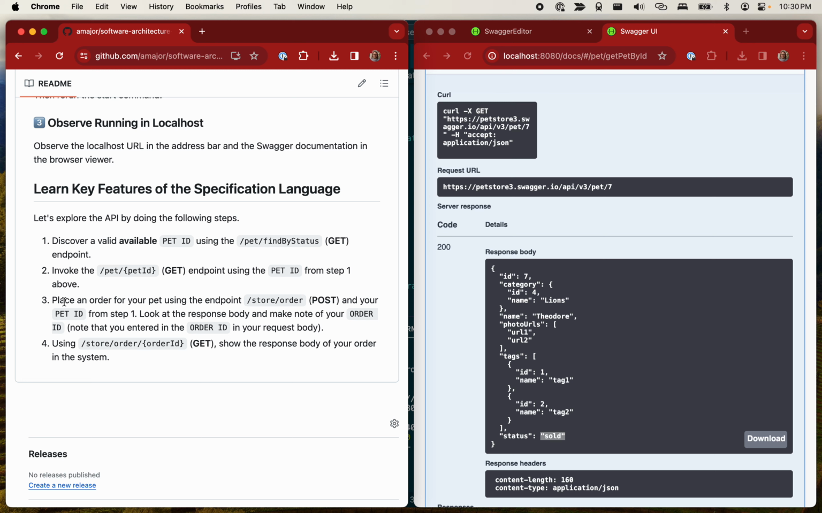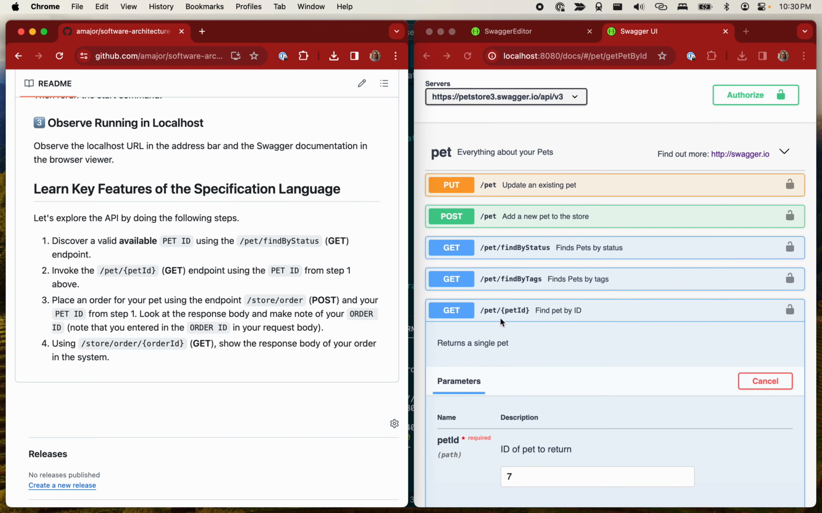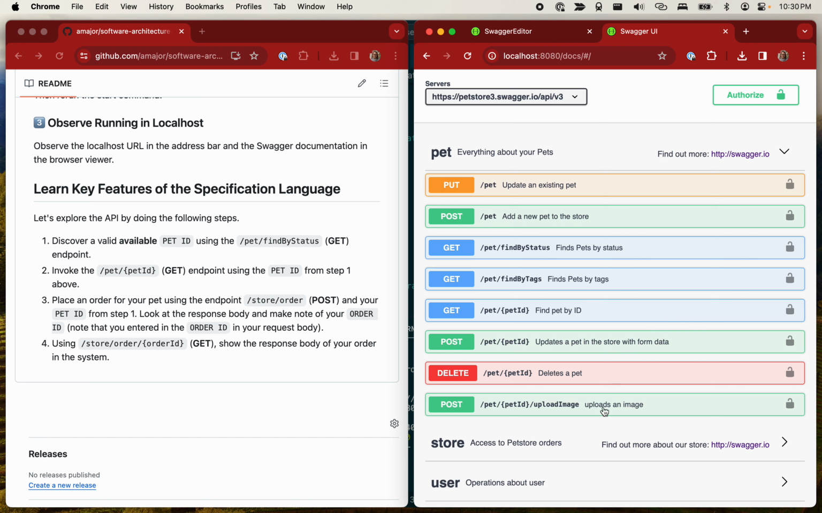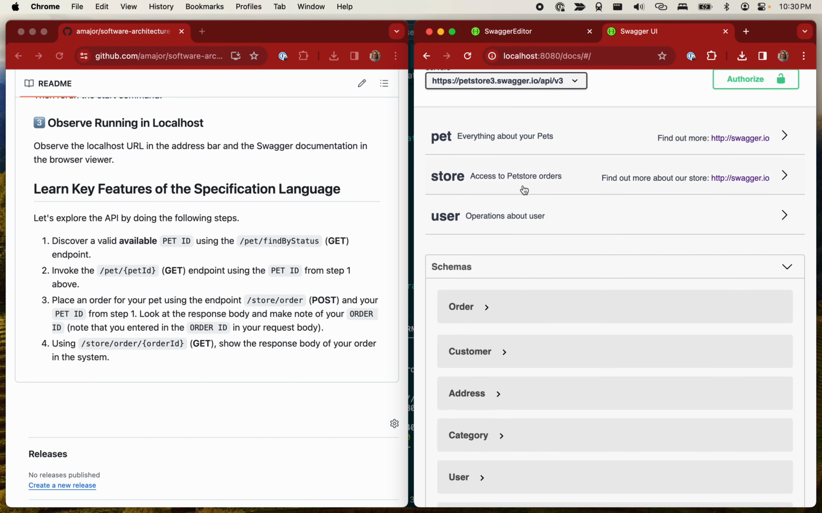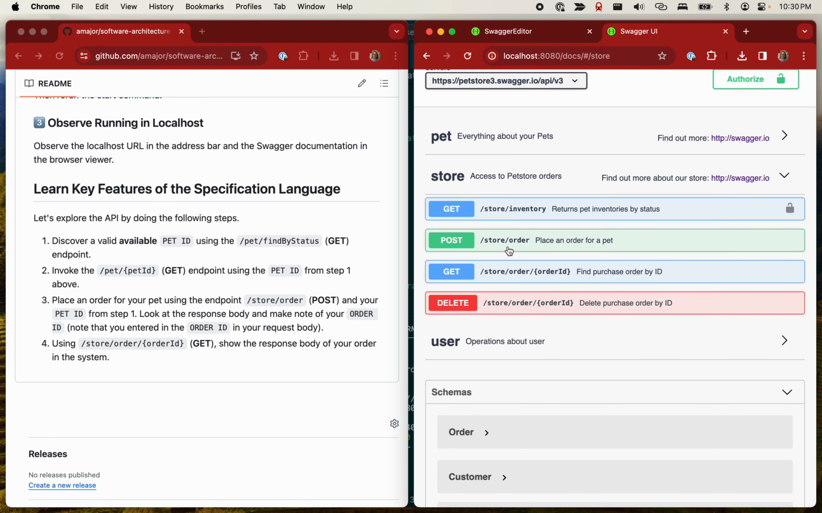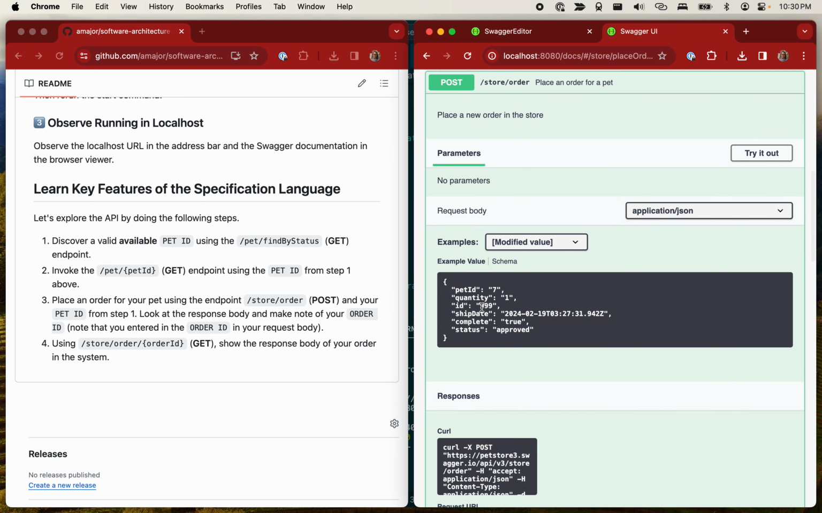Okay, so now we've placed our order. We've looked at our response body. We need to make note of our order ID. Remember that when I did that order, I put that ID in myself. This is not a super smart system. This is just a very simple example. But I put in order ID number 999.